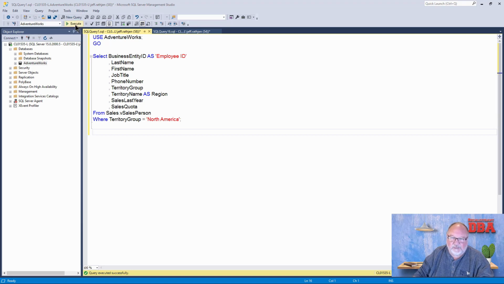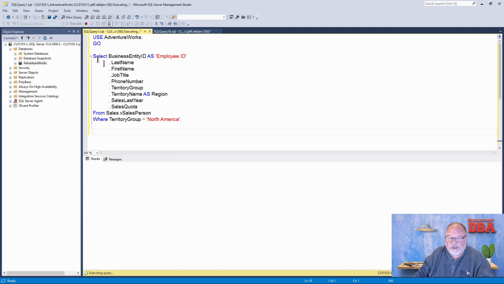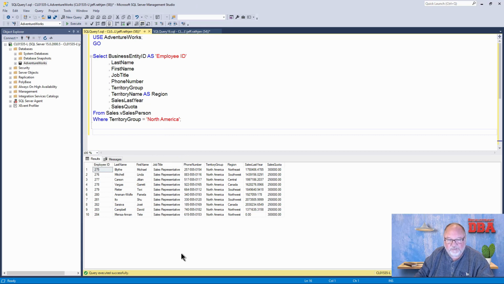When I execute the query, we get back 10 rows. And in what order do they appear to be arranged? Well, it looks like they're arranged according to this employee ID column and in ascending order. In other words, the lowest number to the highest number.